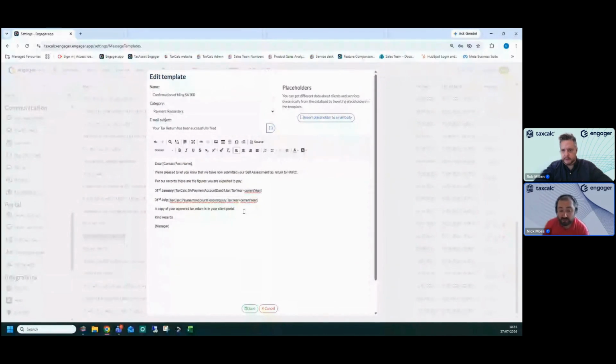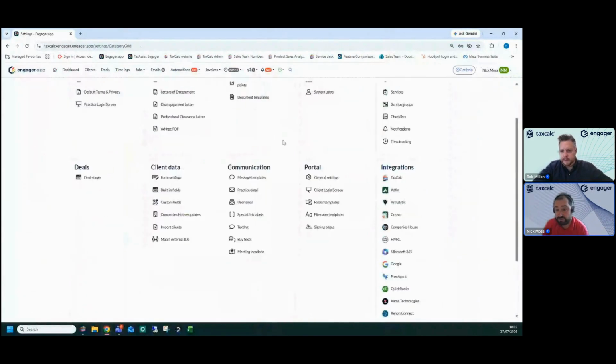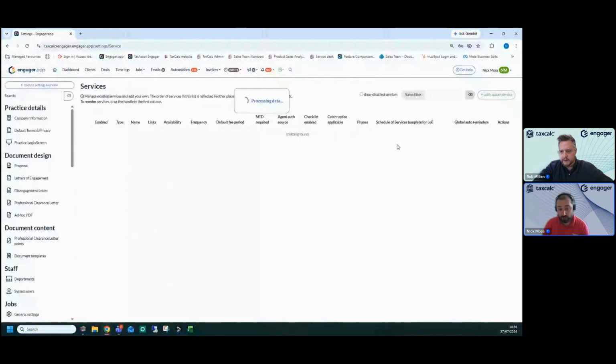So with that, I can then go and turn that on. To show you where that looks like, if I go back to my settings, and then go to my services under jobs, and then open up my SA 100 service.